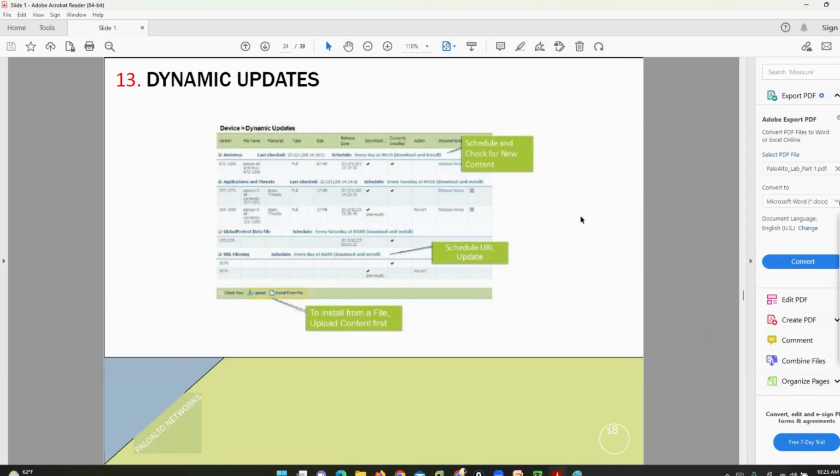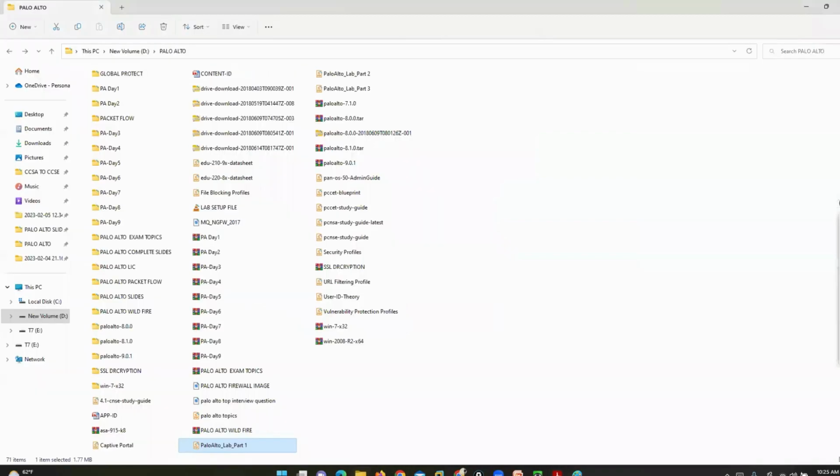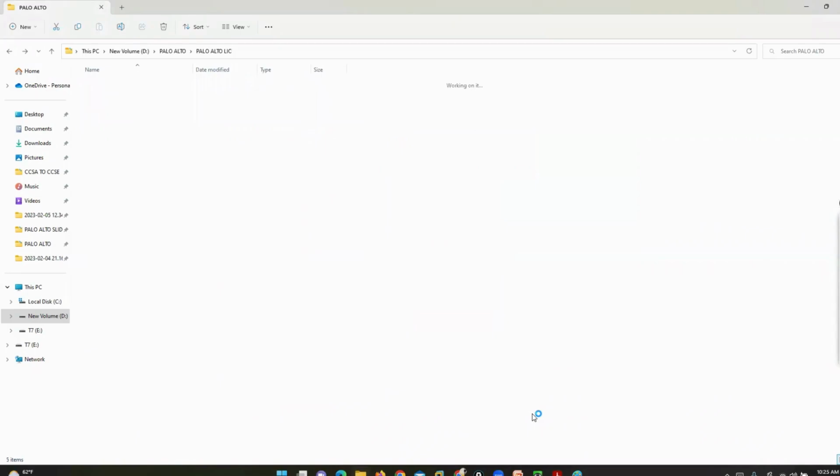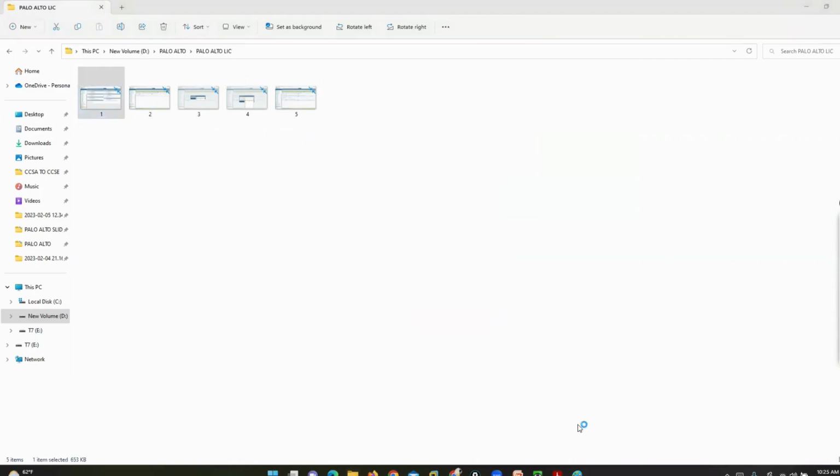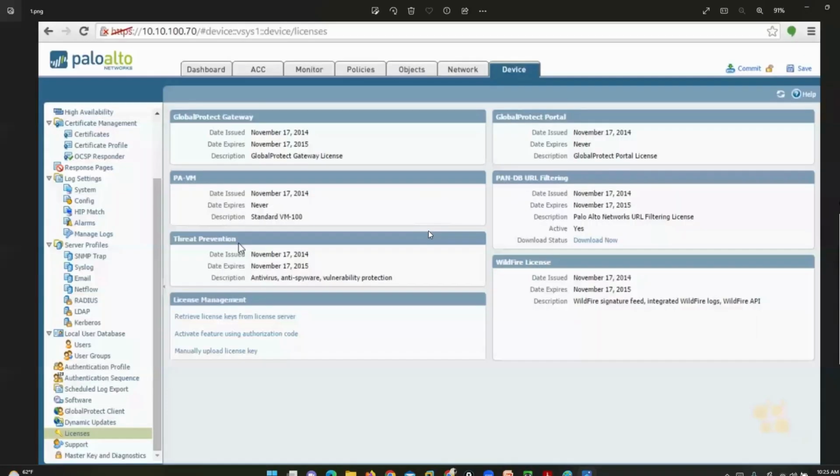So dynamic updates is related with signatures. But before downloading any signature update, guys, you need to install a license first. You need to install the license in your box, in your device. In a real scenario, in your organization, you have to purchase a license. For example, this page I'm using as a reference only.